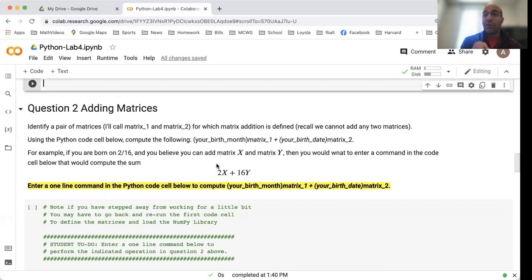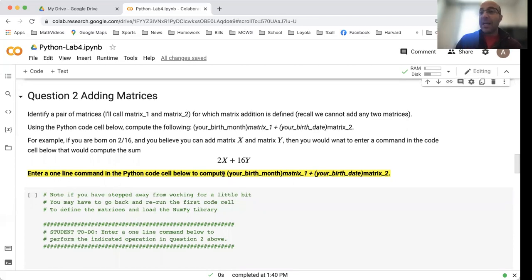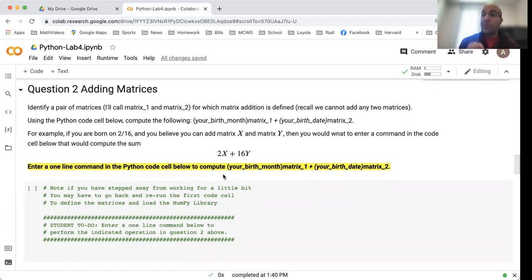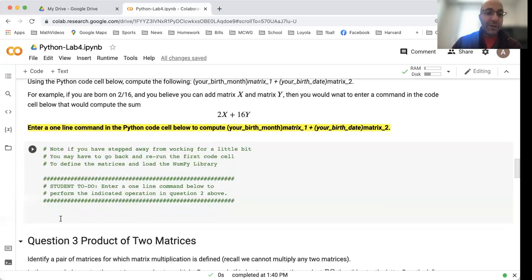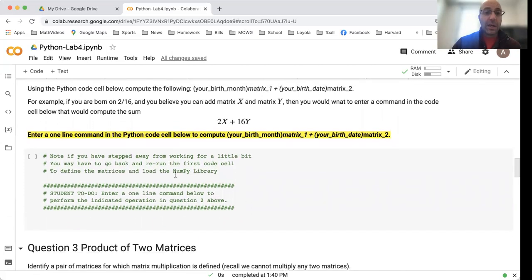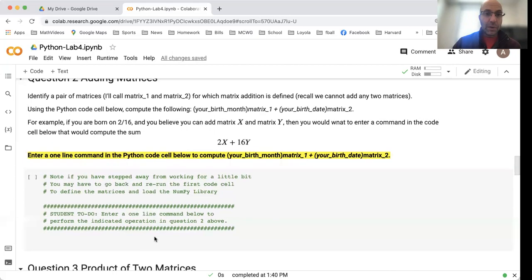You're going to take your birth month times one of the matrices and add to that your birth date times the other matrix. So you can add them in either order. I don't really care about that, but you should identify two matrices that you're going to add together. And so you're going to enter that operation in this code cell below. There's nothing to enter in the text cell. Just enter this in the code cell below.